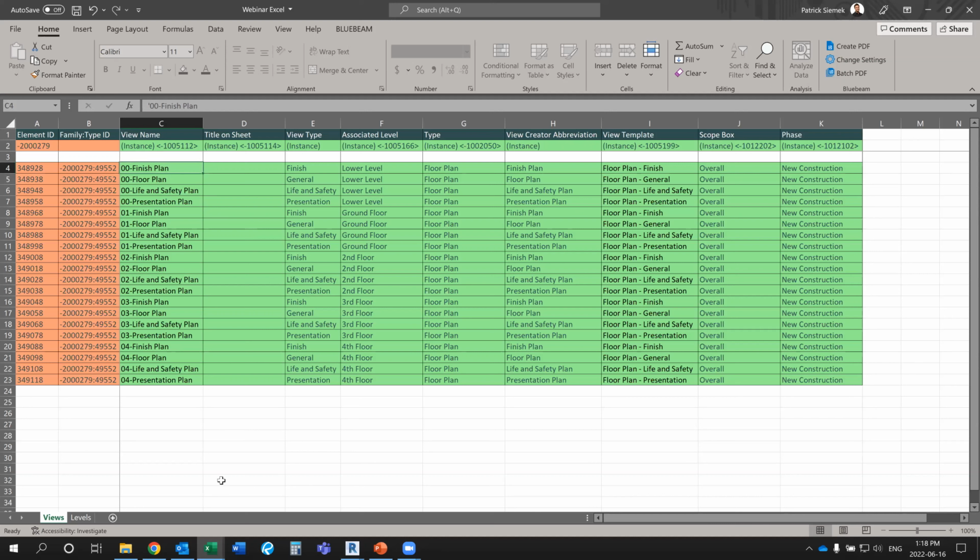So starting with the view name, one of the things that I want to do with the view name is making sure that I'm going to have the proper level that I'm associated with, the proper type of plan, the proper view creator abbreviation, let it be the view template, and scope box. So again, we can make sure the views that we have in our project are automatically being updated based on what they are accessing. One of the things at the beginning, I'm going to start over here, is making sure I can identify which levels I want to look for.